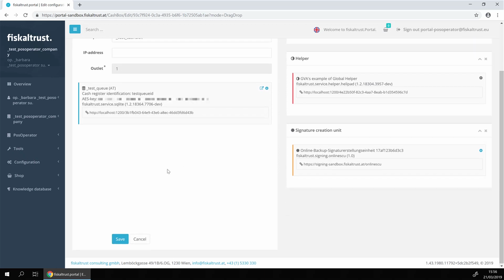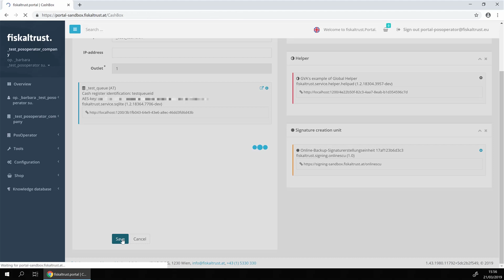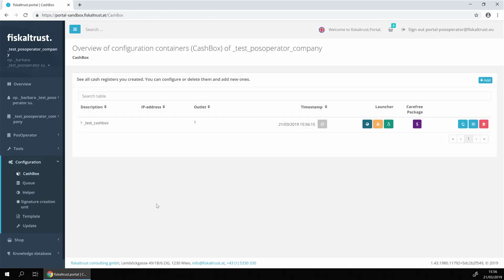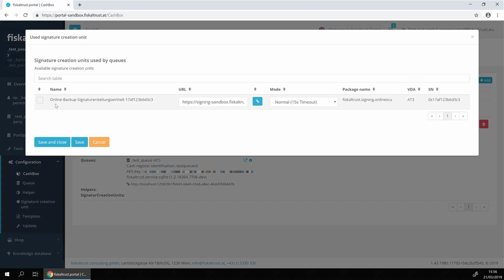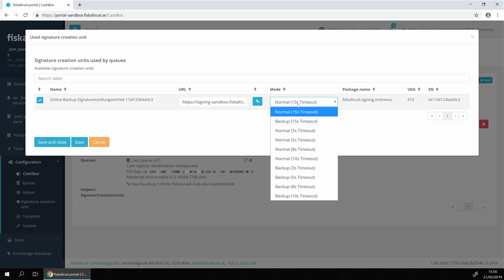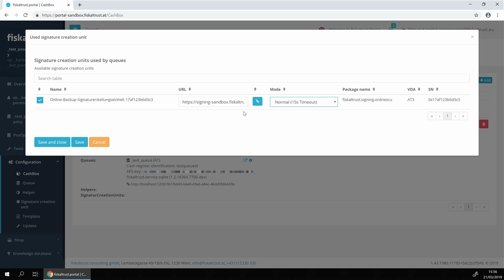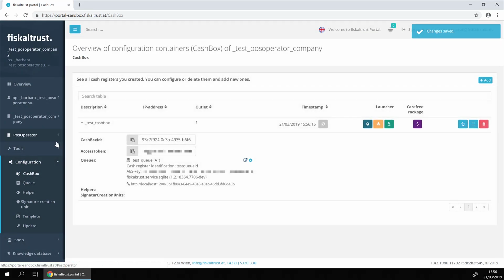Next we will need to tell our queue which SCU to use. On the cashbox page, expand your cashbox, and click the arrow icon next to the queue name. Now check the online SCU, select Normal, and 15 seconds timeout under Mode, and click Save and Close. Rebuild the cashbox configuration, by clicking the gray Recycle icon. The new configuration will now be used.